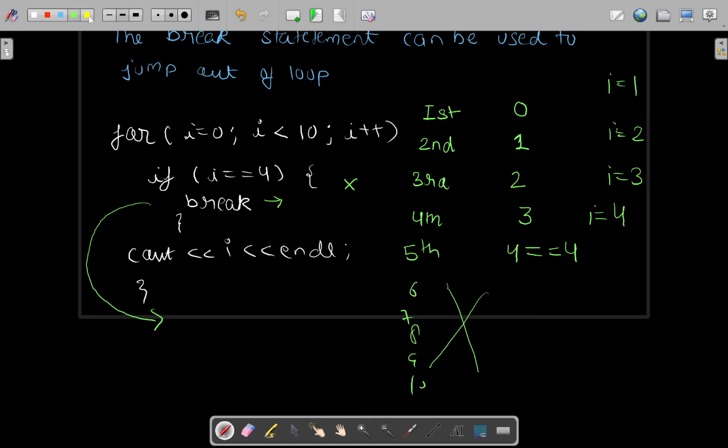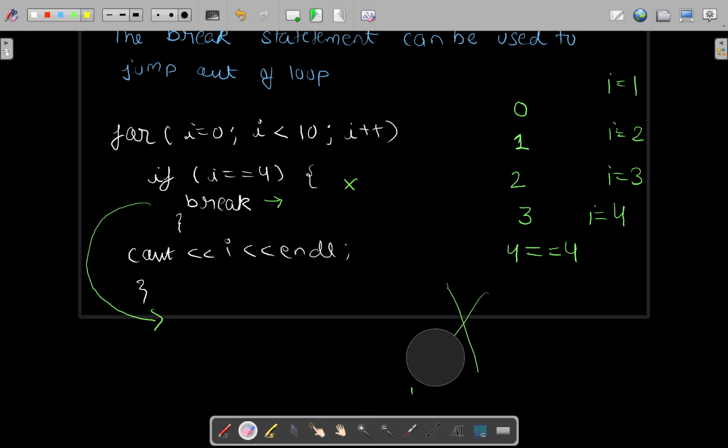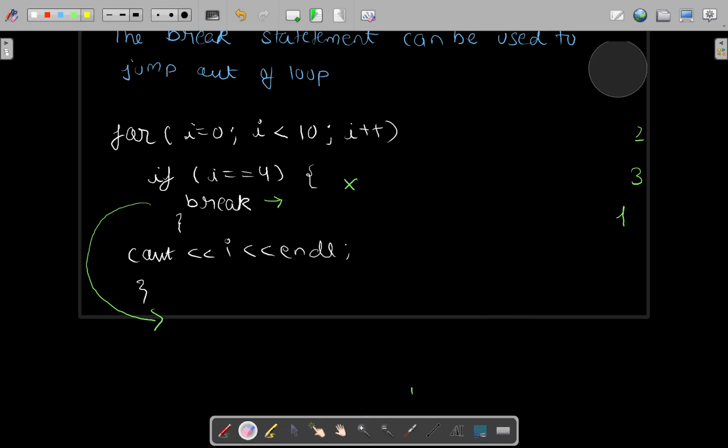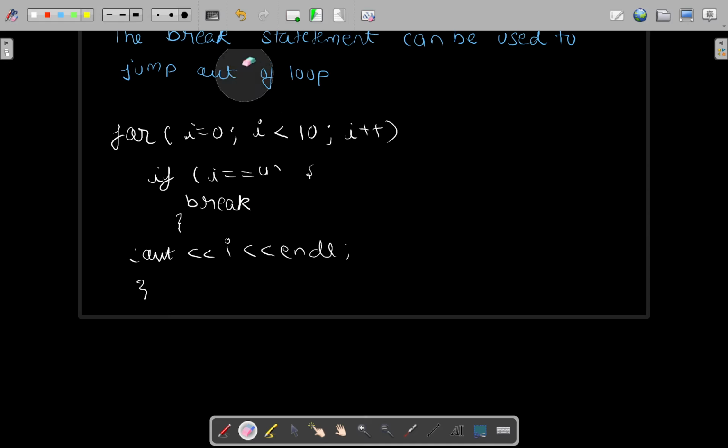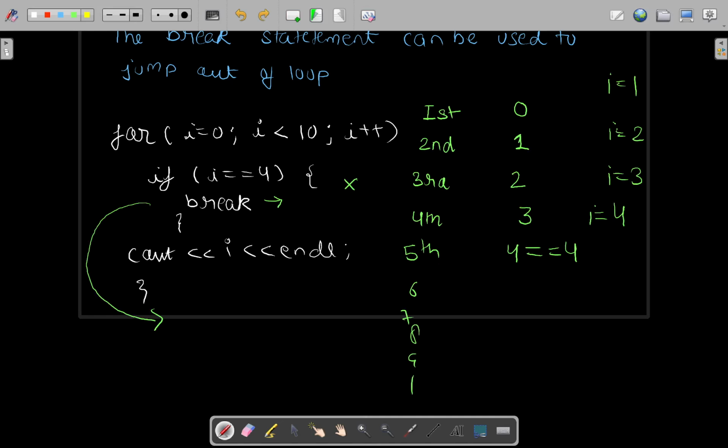Now let's talk about the continue statement. If in case this was a continue statement, now this time I'm writing it. Now this was about the break statement. Let me not erase this.